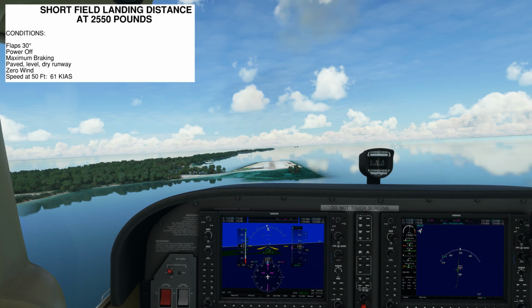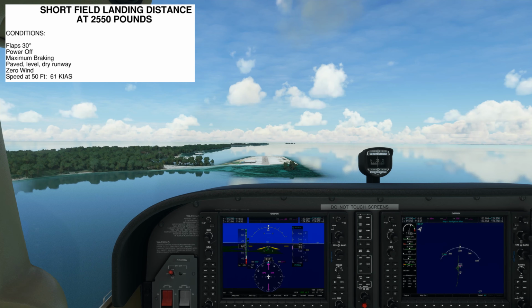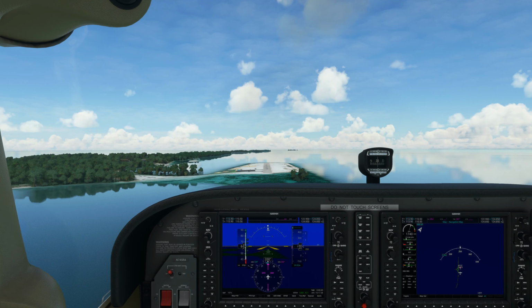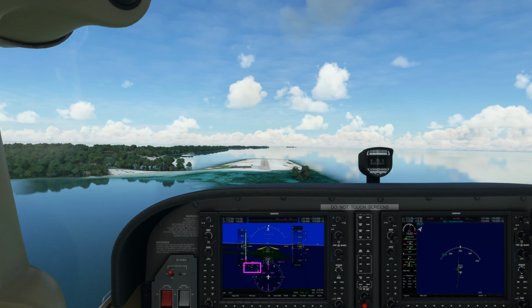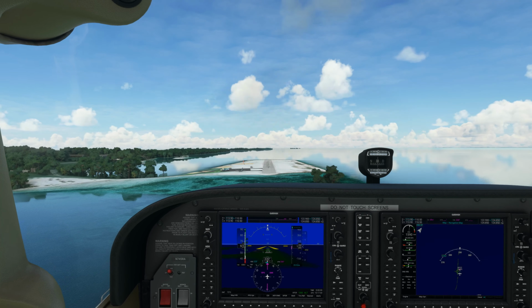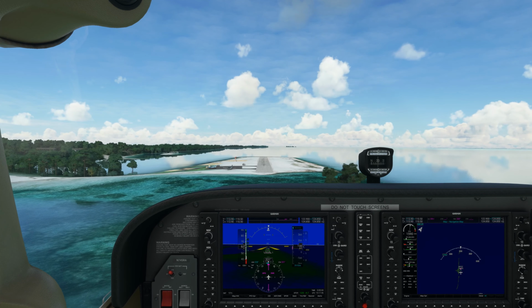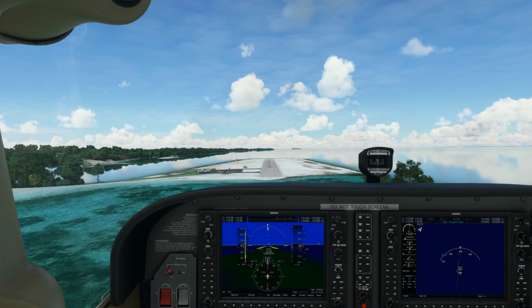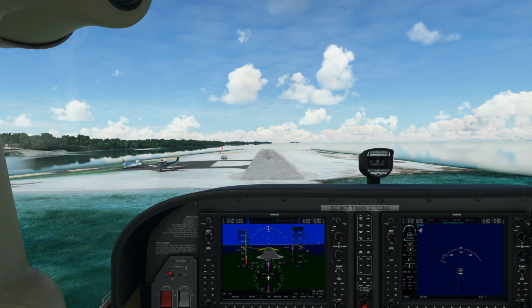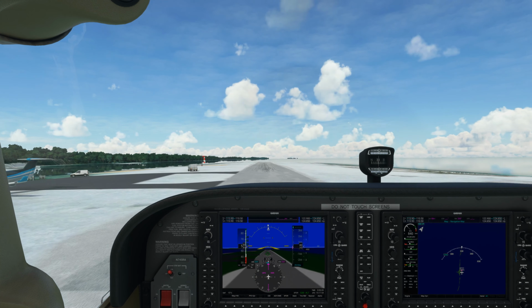I've set zero wind in the simulator at the moment, which means that the true airspeed and the ground speed are equal, as you can see here. And here's the wind vector to confirm that we've got zero wind set. So the idea here is to cross 50 feet at 61 knots, then gradually reduce the power to idle, enter the flare with absolute minimal float, and then touch down and apply the brakes as soon as possible.